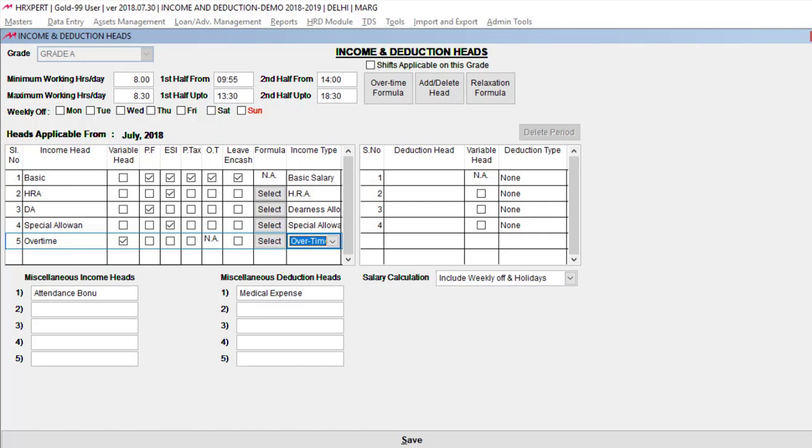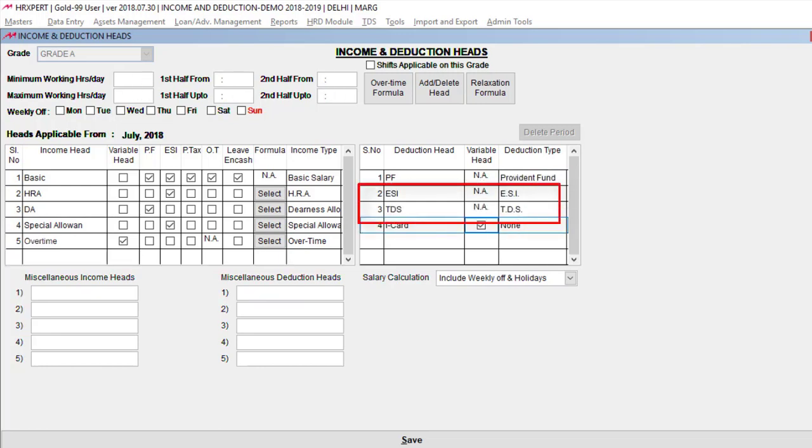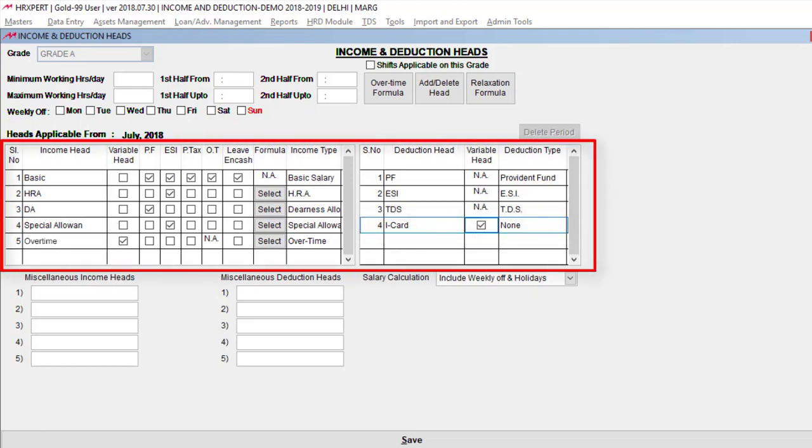After this we will create deduction heads. So let's create the first deduction head PF, that means Provident Fund. Then select deduction type Provident Fund, like we selected income type with the income head. In that way we will map the deduction head with the deduction type. And similarly we will create ESI and TDS. After this we will create the next deduction head iCard and make it a variable head. So in this way we will create deduction heads.